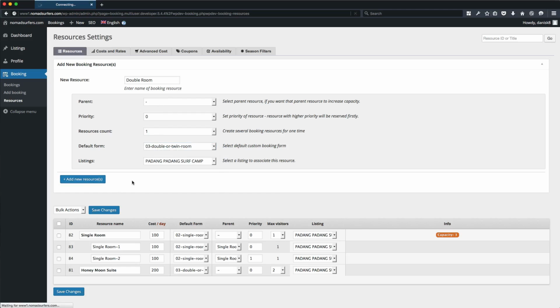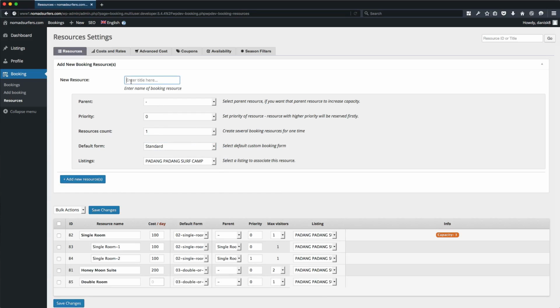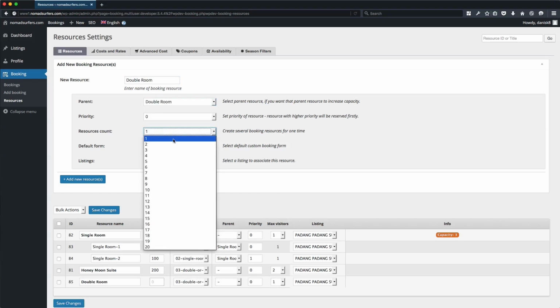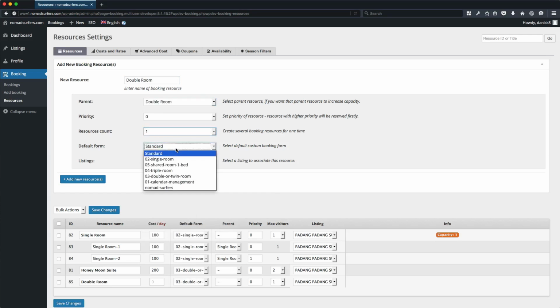And then we need to create a child resource for this double room. So we need to enter the same title for the double room. On parent, we pick up double room. Resource count only 1 because we have only 1 room of this type more. And in default form, pick up the double room. Click on Add New Resources and wait until it saves.